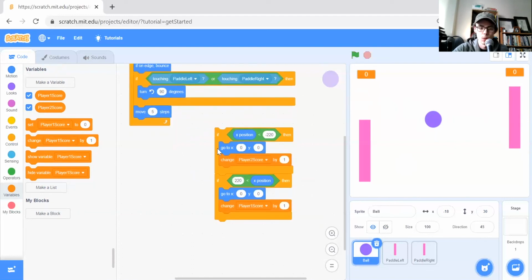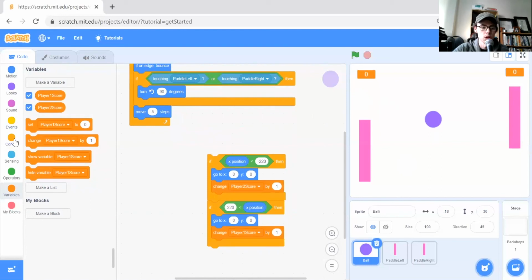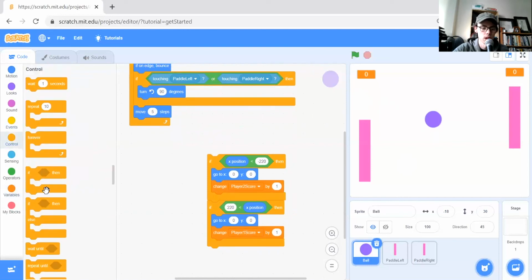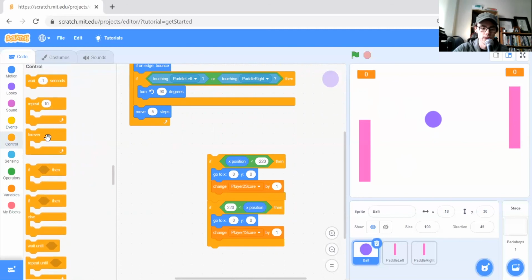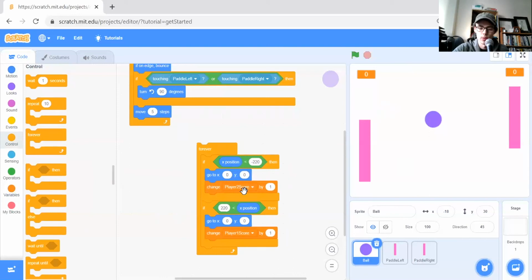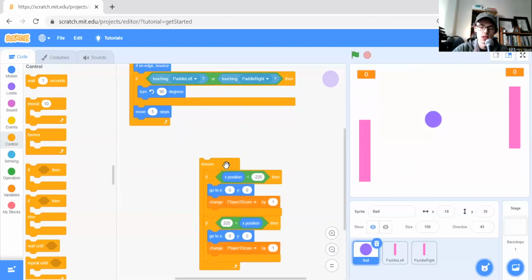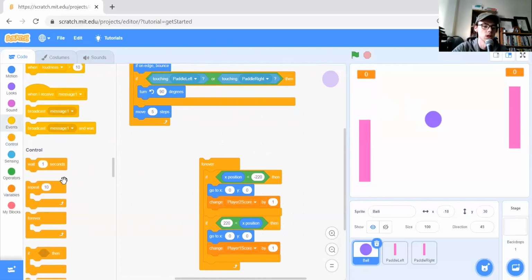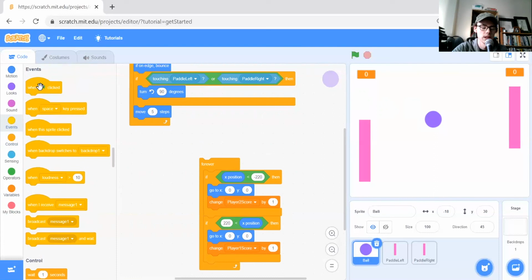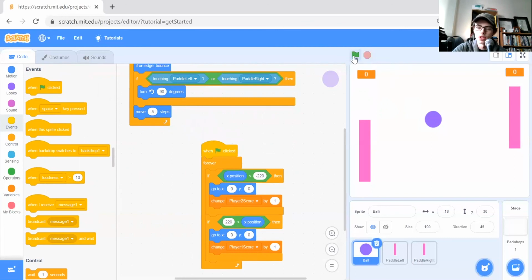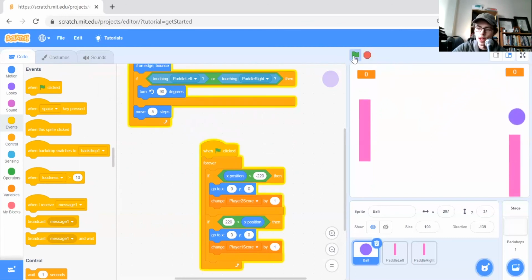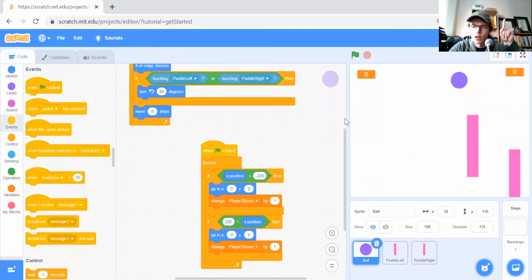But again, we need it to always be checking. So we'll go to control, just like we've done before, and we'll find the forever loop, which is right here, and we'll bring that over. So now we'll forever be checking, and we want to make sure it starts when we start the game. So that's the green flag. So we'll scroll up to the events, then click the when flag is clicked. We'll put that here. And then we'll start. And now we have a full game. Oh no, it didn't work.